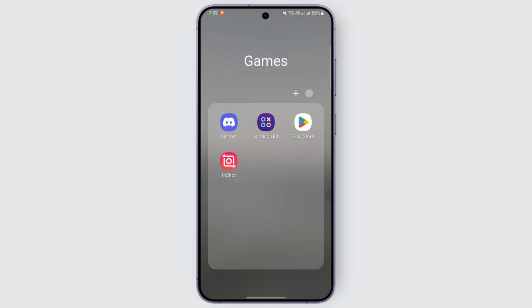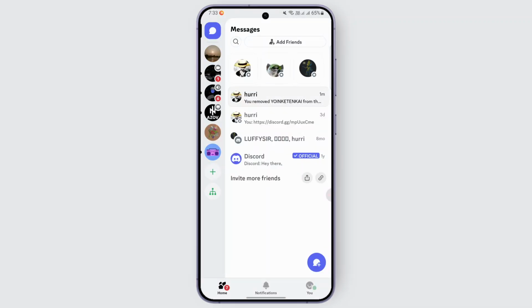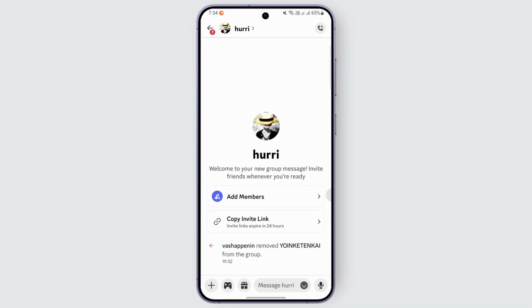First of all, you may go ahead and open up the Discord application and log in to your account. And then once you are logged in, you should be finding this home interface. So in order to remove someone from a group from the home interface, you need to look out for the direct messages icon in the top left corner of your screen and tap on it, and it will open up your messages.